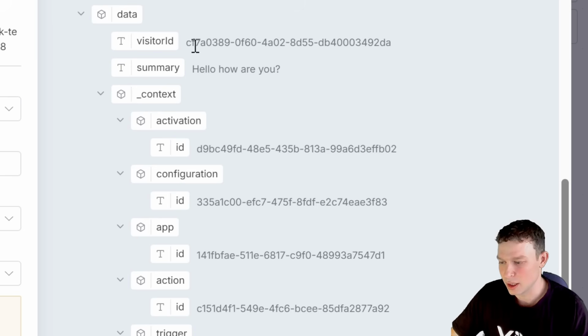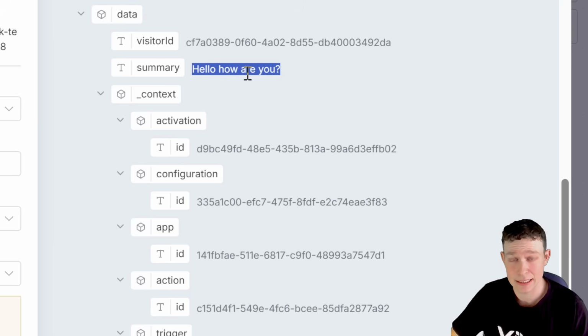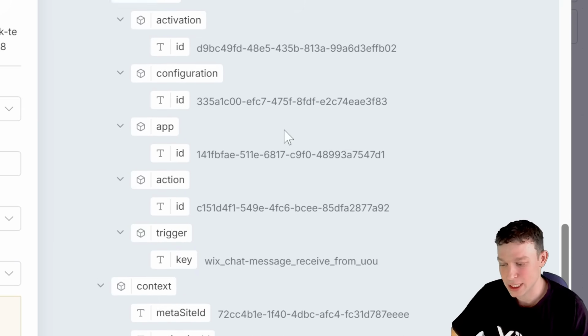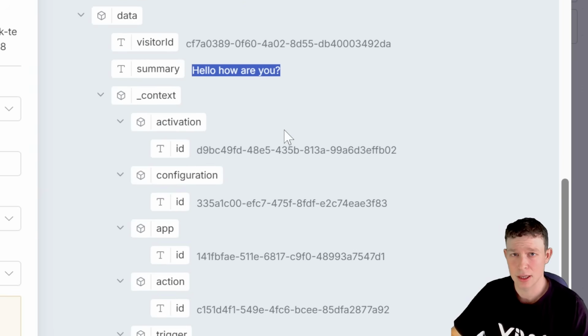So we have here visitor ID. We have here the summary of the text that I sent in the chat. So hello, how are you? What we don't have, for example, is a contact ID because I visited this website as an anonymous contact.